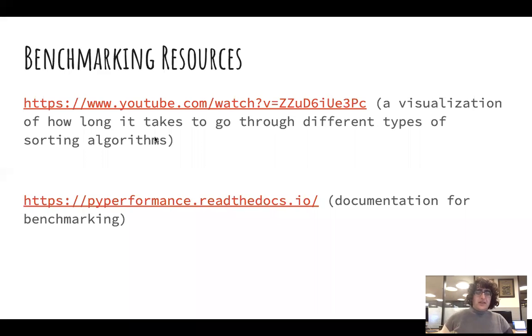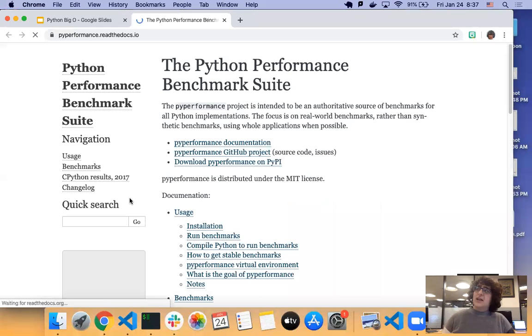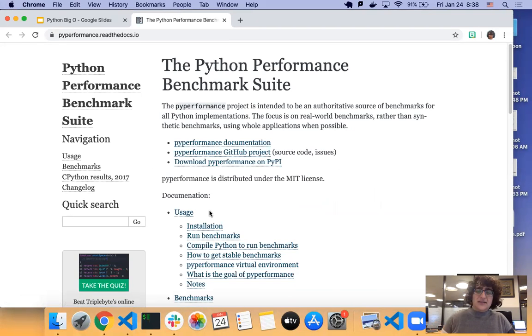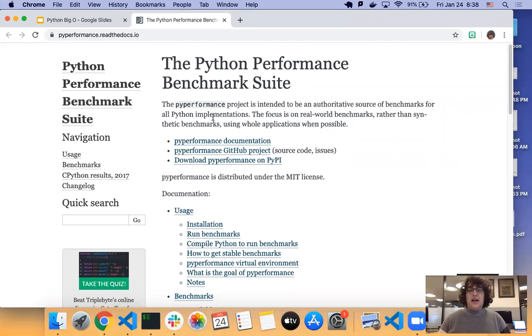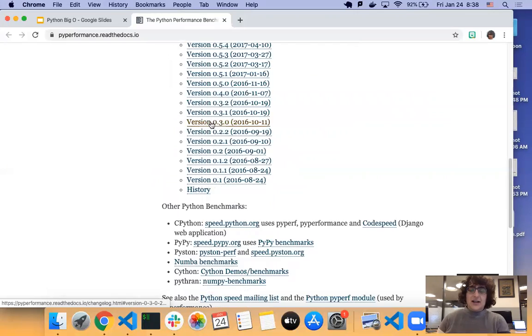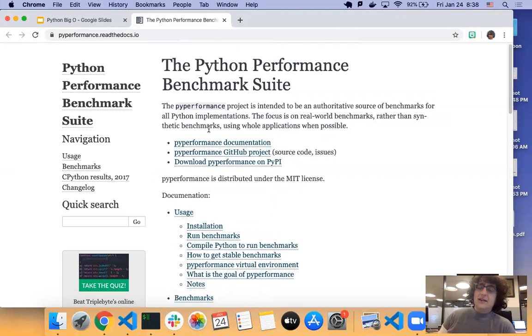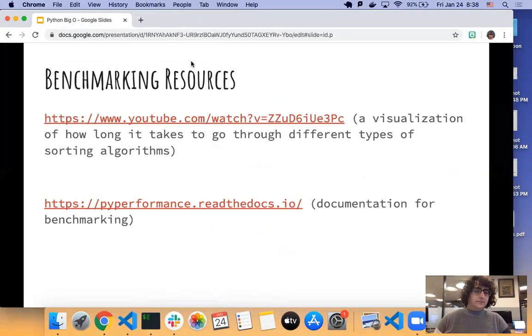So there's also a website we can go to called highperformance.readthedocs.io, which is documentation for benchmarking. The slide deck is also on GitHub if you want to take a look at this in more detail, but this is essentially documentation for how you can better understand the speed of your own code when you're running it.